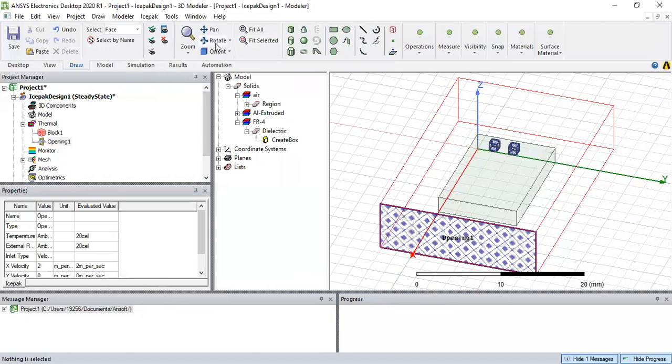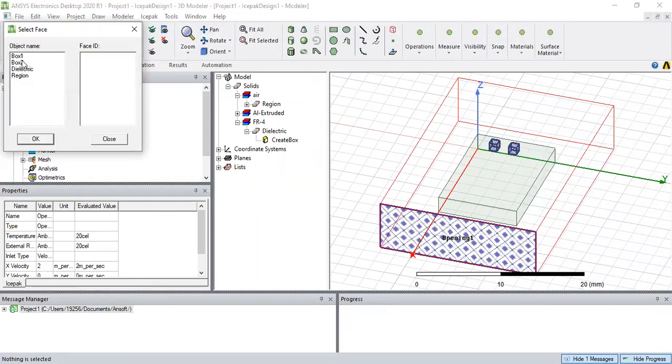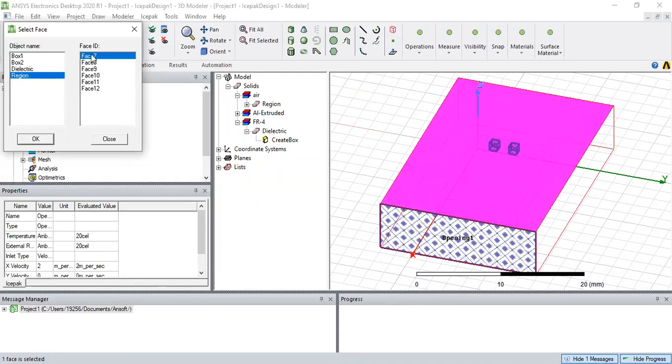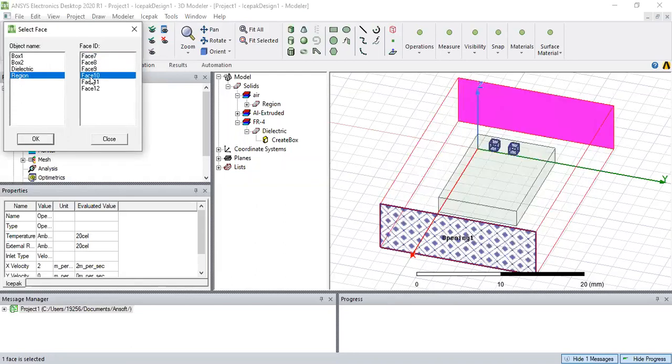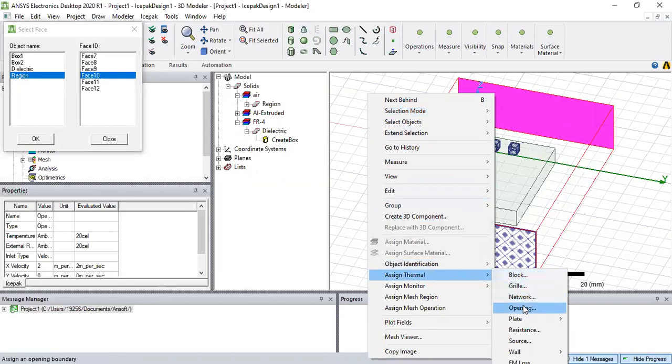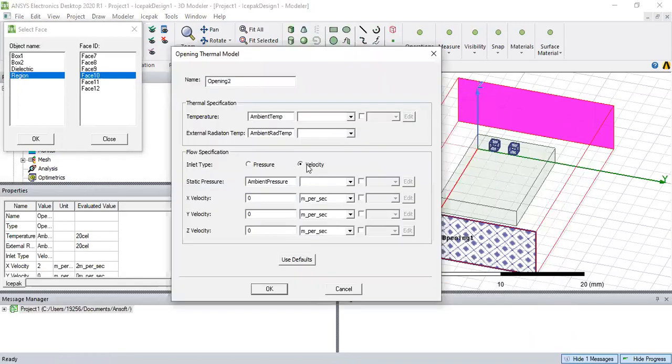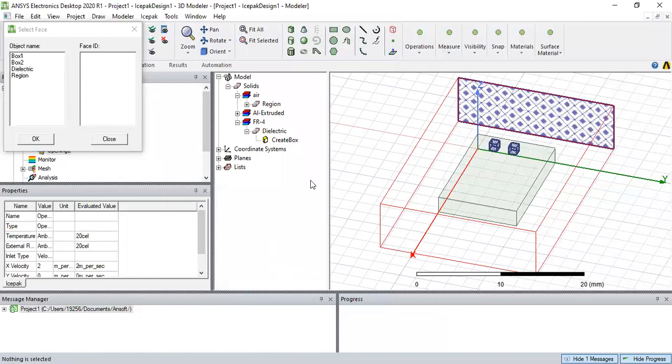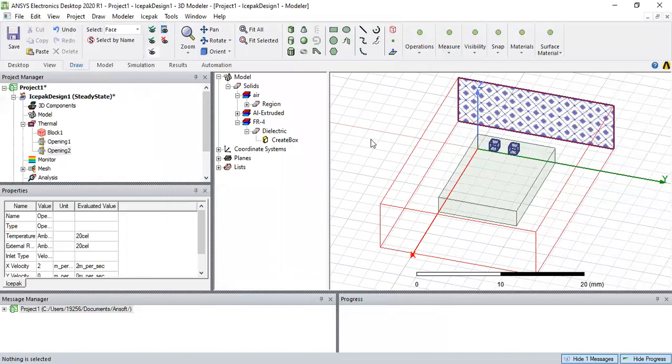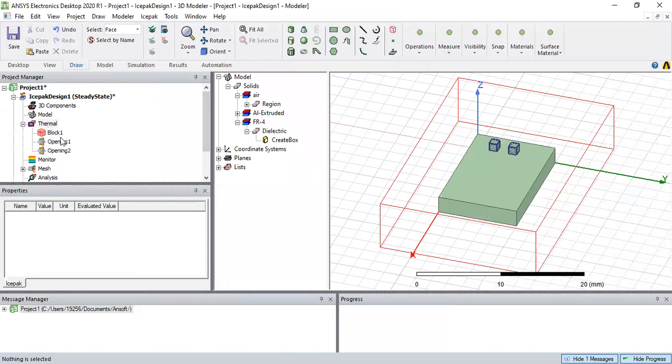And now we also have to do that to the back. We can select the back one by going to select by name, select region, and we can just cycle through until we reach our selected face. Now you right click and perform the same action. Assign thermal, opening, velocity, 2 meters per second. This is a measurement of velocity. So this means it'll flow in the same direction, in the positive X direction. And then you click OK. Now we have our block and our openings.